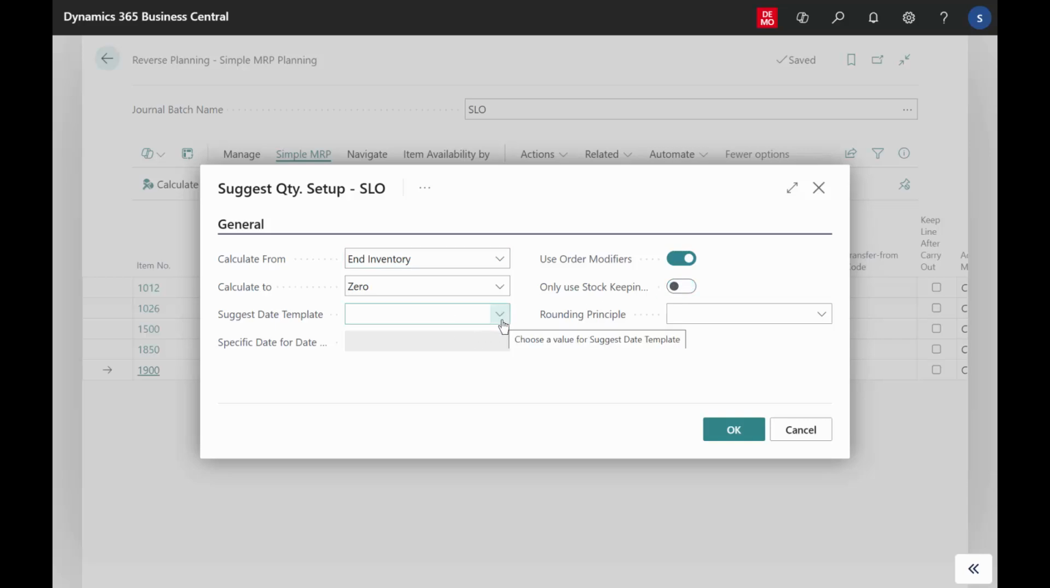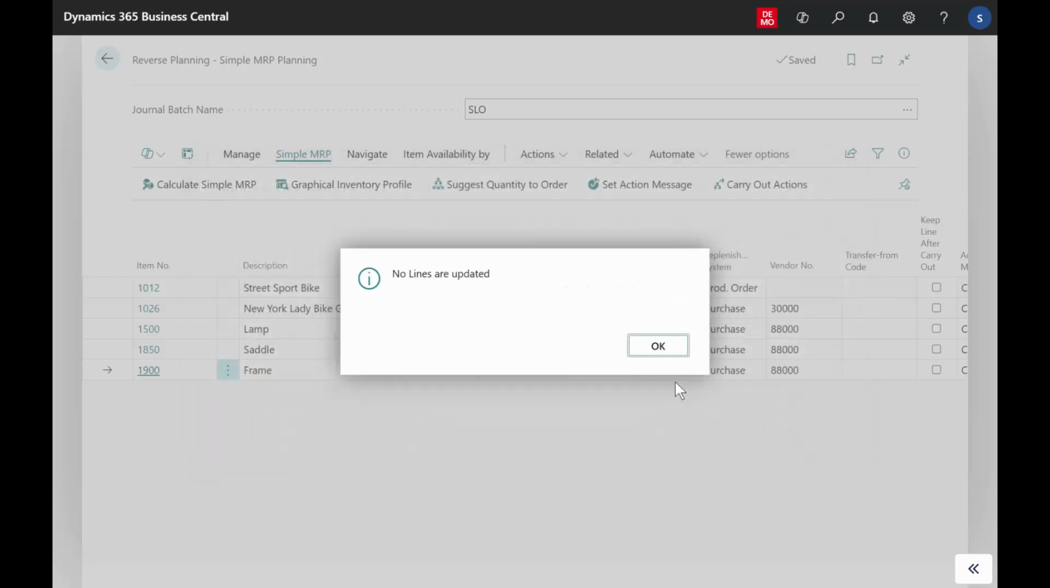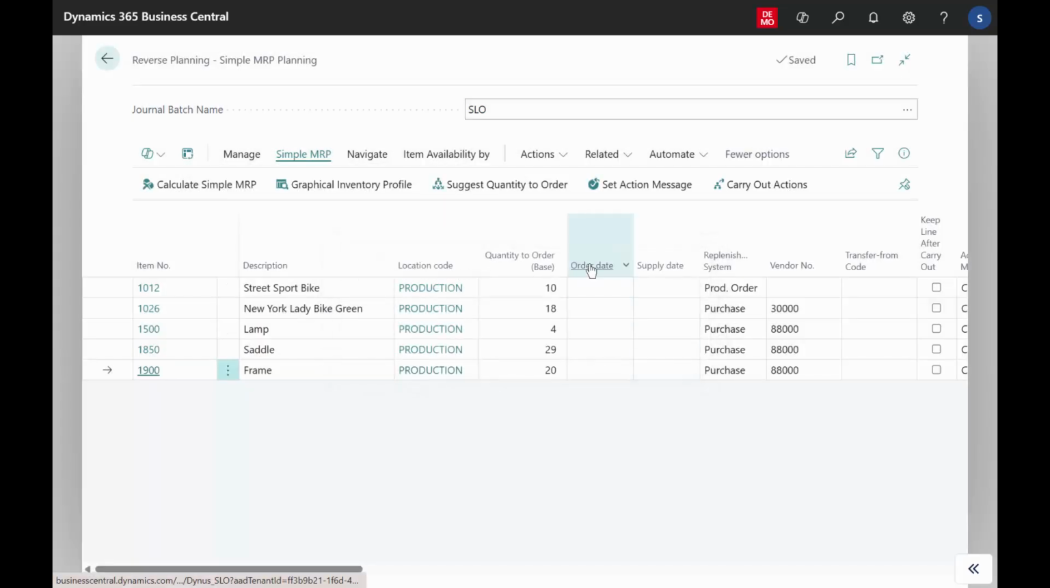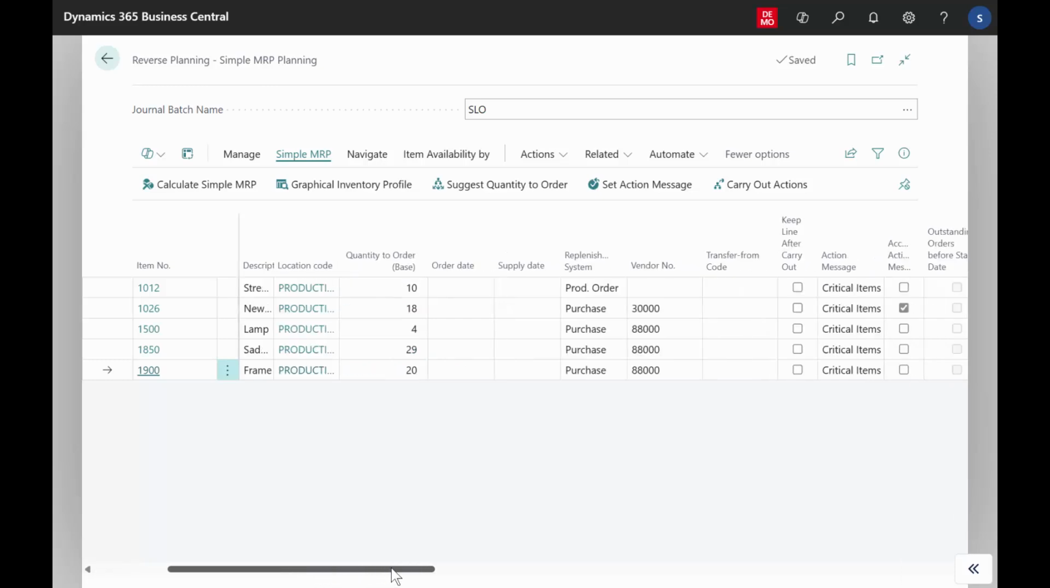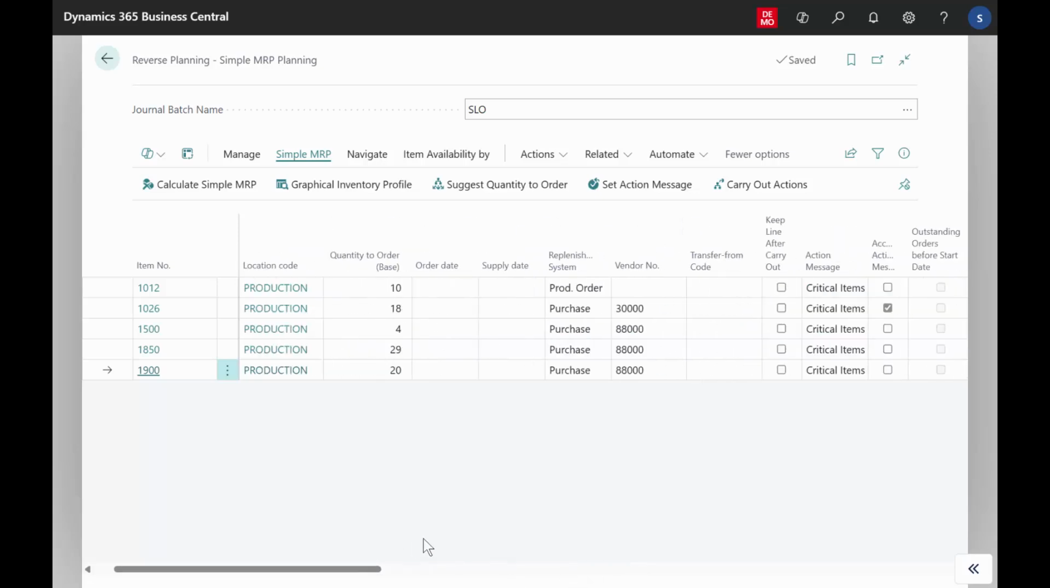In another video, we can explain how to use the date template in here. It's determining the order date from and to date. But basically, if you don't enter any order date or supply date when you carry out those lines, it will just be carried out according to your safety stock breach out here, first date below safety stock, and that will be your due date when you carry out to the requisition worksheet.